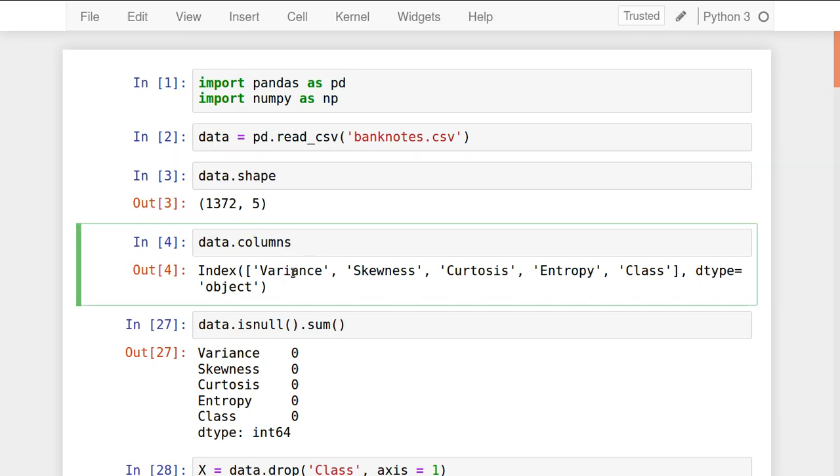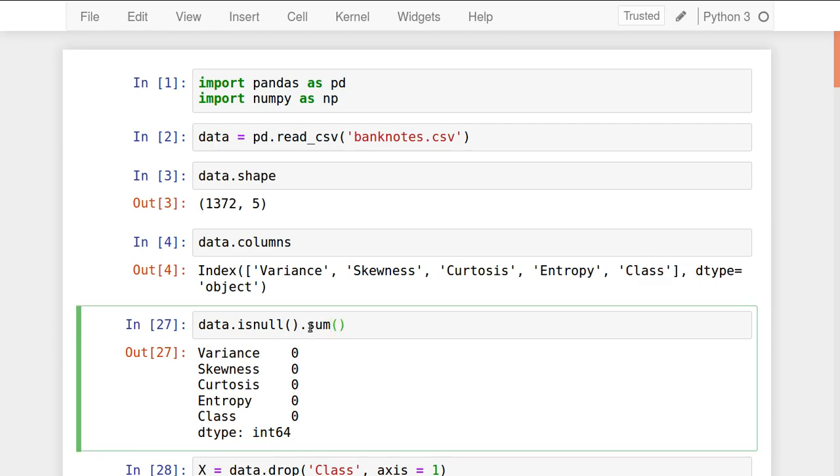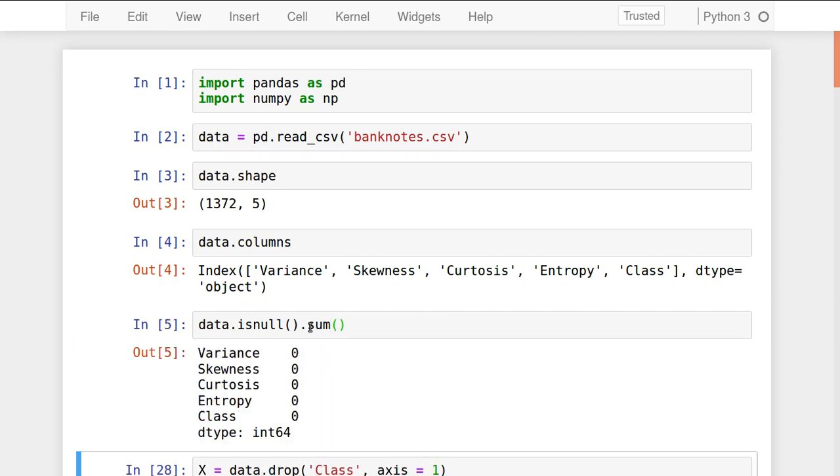What are the 5 columns? Variance, skewness, kurtosis, entropy and class. Okay, so these are the 5 columns present there. Then I'm going to check, is there any missing values present there or not? Data.isnull().sum. Okay, so check it out. All 5 columns, no missing values are present.